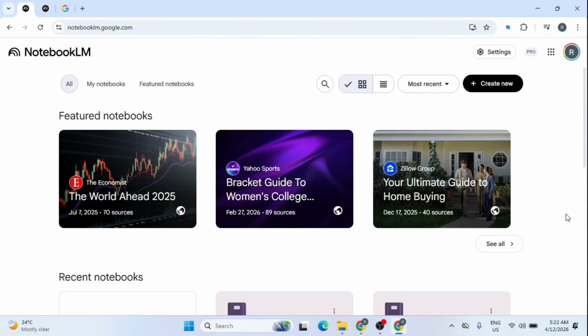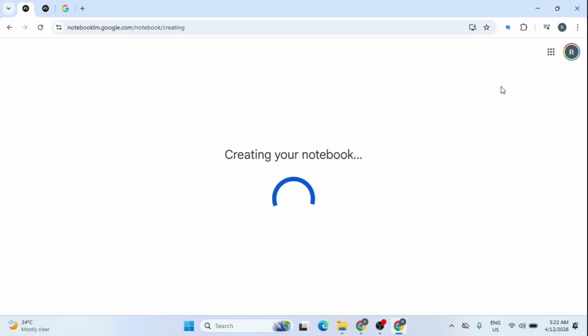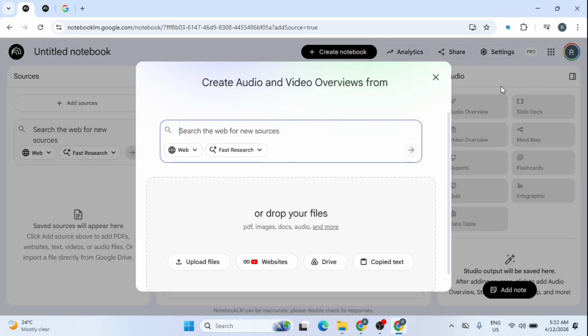In this video, I'm going to show you how to use NotebookLM to transcribe your audio files into text. Let's get started. First, I'll click the Create New button on the dashboard to set up a fresh notebook for this project. As the workspace loads, I'll prepare to import my recording.